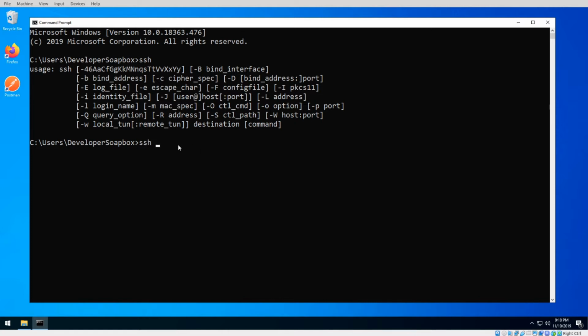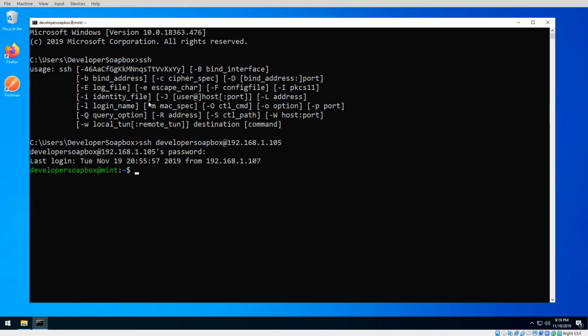I have a Linux server running, and I'm going to connect to that Linux server. I do have a user on that server that's also developer Soapbox. So the way this works is it's SSH and then your user on that server and then either the server name or IP. So in this case, it's in my local network, so it's 192.168.1.105. And once you hit enter, it'll ask you for your password for that user on that machine. And there we go.